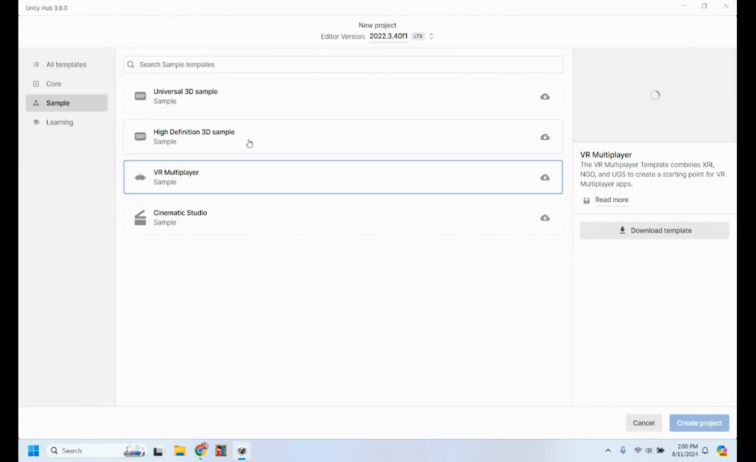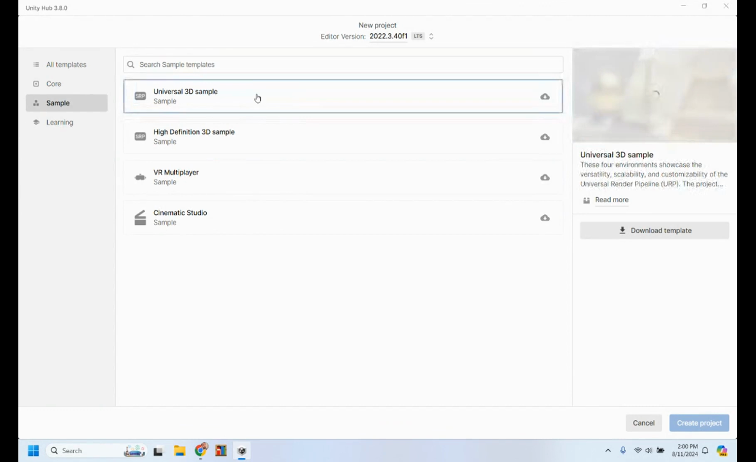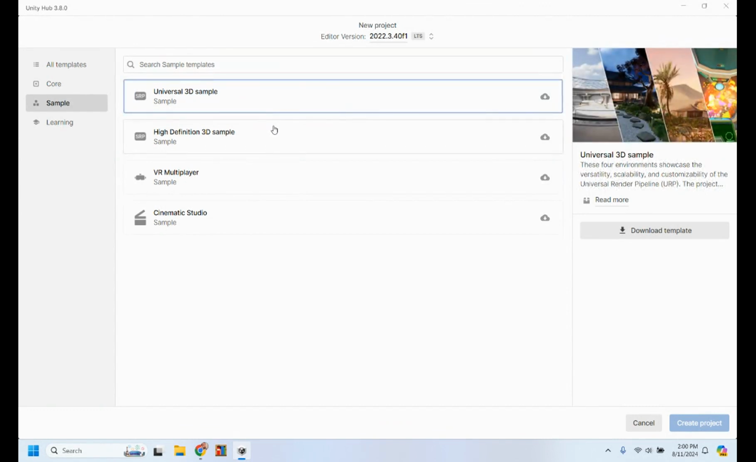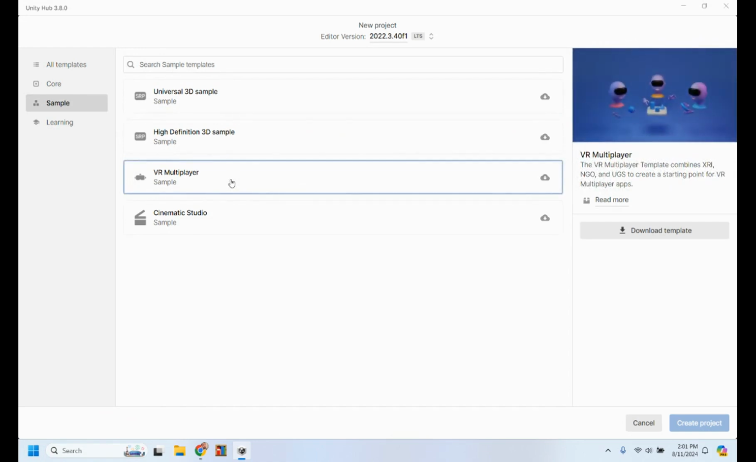And then these other ones are ones like we just saw. And there's the high definition 3D sample and a universal 3D sample. So these already have stuff in them that you can check out. But of course, the cool thing about this is even if you're starting with one of these sample projects, you can edit it once you get started with it, right? So you can go in there, you can look at how theirs works, and you can kind of build using the tools that they already have laid out for you, which is pretty helpful. I actually really like starting with sample programs.